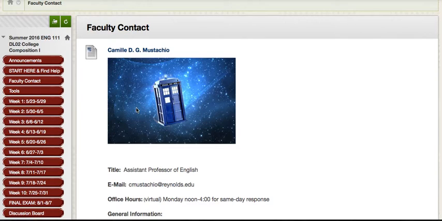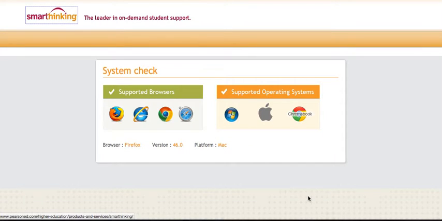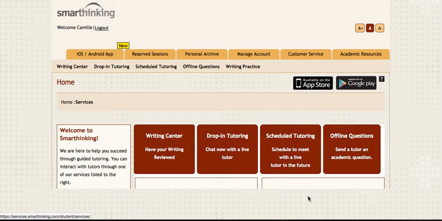Okay, so Tools is the next folder down. I'm in the student preview mode right now, but I'm not sure what your exact view looks like. I mainly want you to use Tools in order to get to Reynolds Smart Thinking. You will use Smart Thinking tutoring services for all of your essays. While you can look more in detail at a tutorial on how to use Smart Thinking, I just want to show you a few clicks.